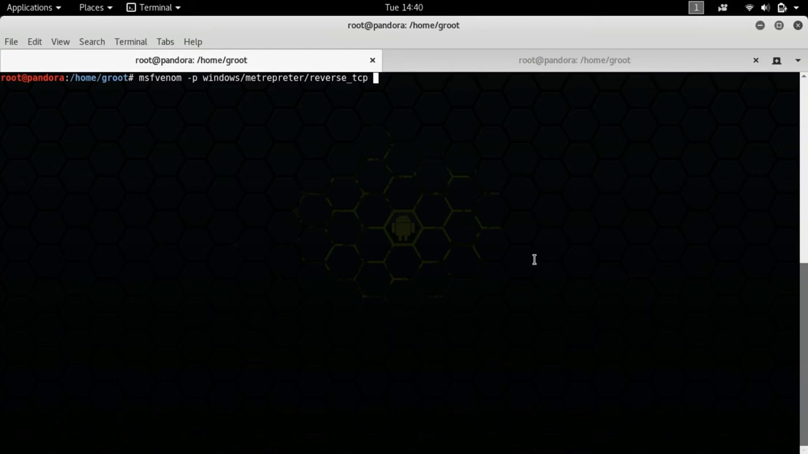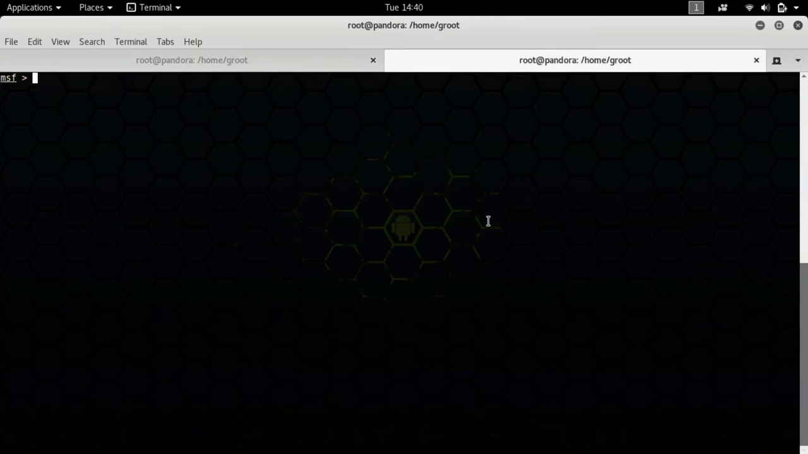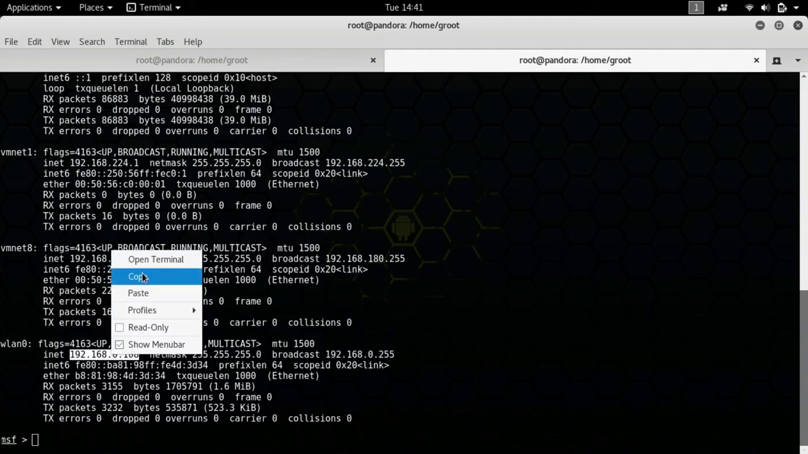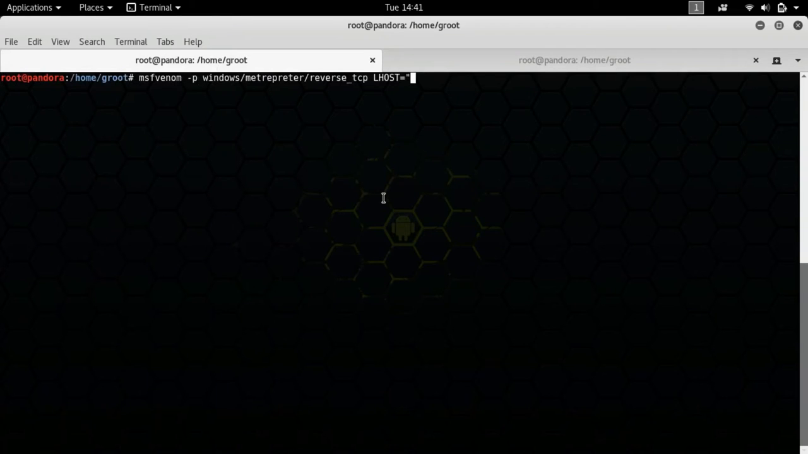Now what you guys can do is set your IP address where it has to connect to. Let's go to this tab. If you don't know how to open up tabs, just hold Control Shift and press T. I'm just going to get my IP address, which is apparently this, and paste it, and LPORT. This is the port you want this particular exploit to listen on.